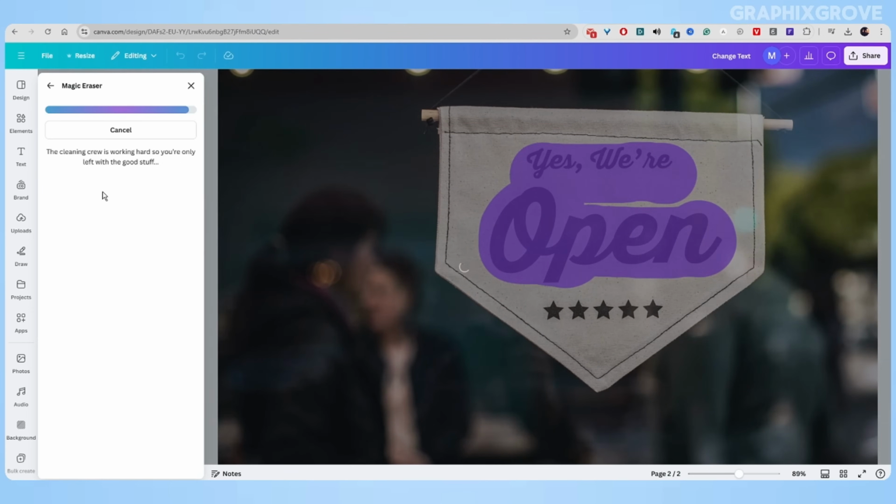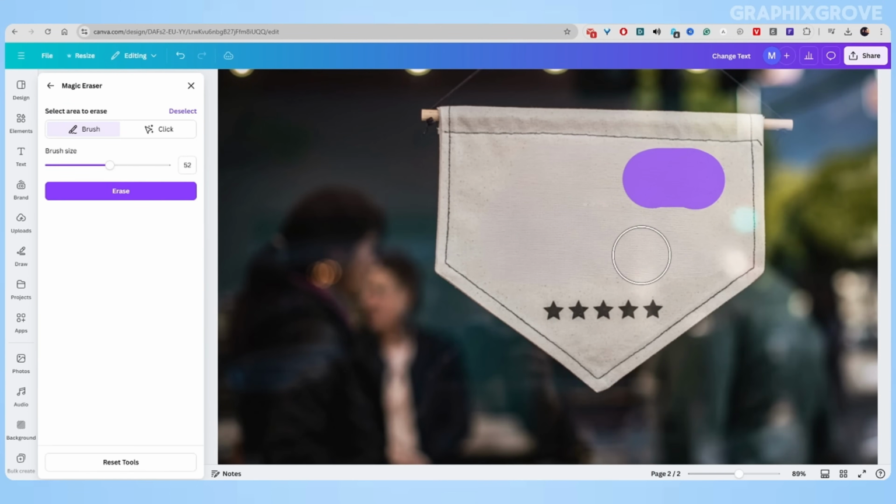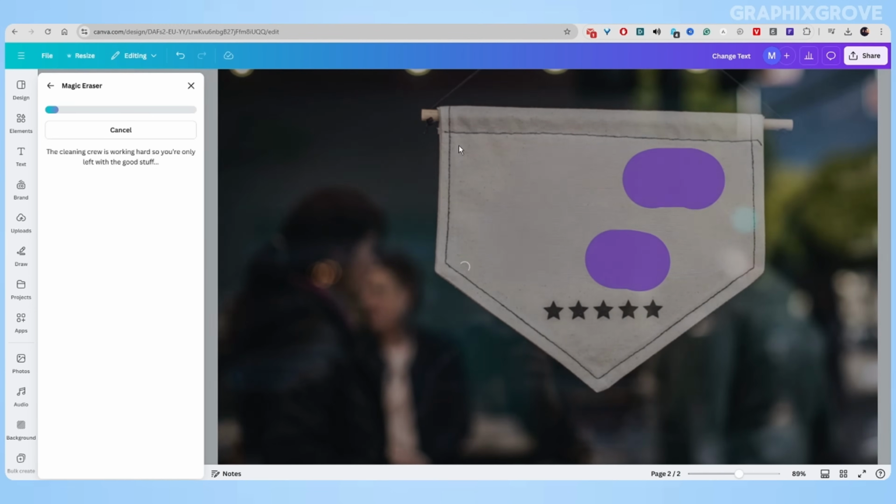And if parts of the text or marks remain, repeat the steps until the image looks clean. Canva lets you reapply the eraser as many times as needed. So, as you see, Canva makes editing images easy even for beginners. You don't even need any experience. With tools like Grab Text and Magic Eraser, you can customize images in minutes.